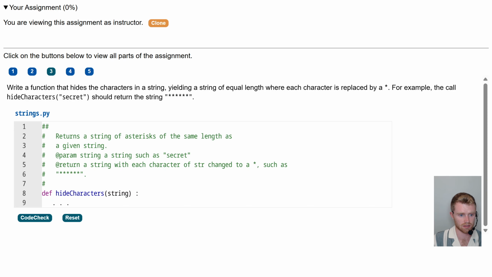Returns a string of asterisks of the same length as a given string. We get a string such as secret. Now it's important that they used the word string here, not str, because str is a reserved word for the type of string. So string is of type str. I believe this type annotation would be allowed here. I wonder if they'll complain about me changing that. So you would have the variable name called string that is of type str, the string type.